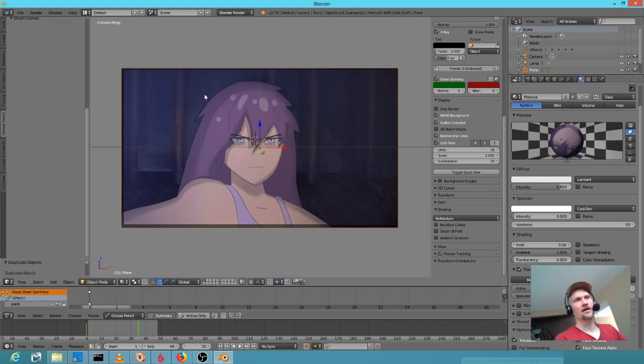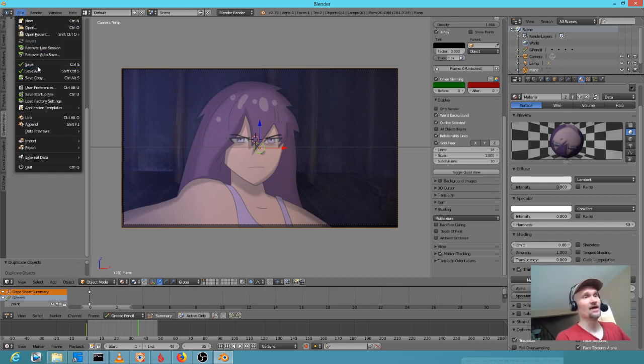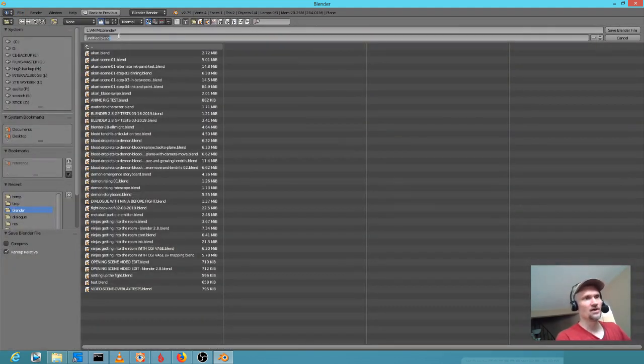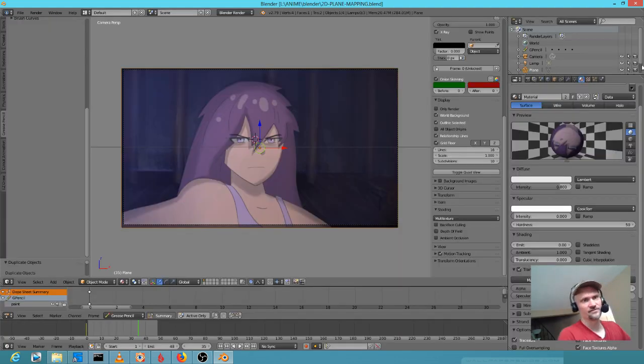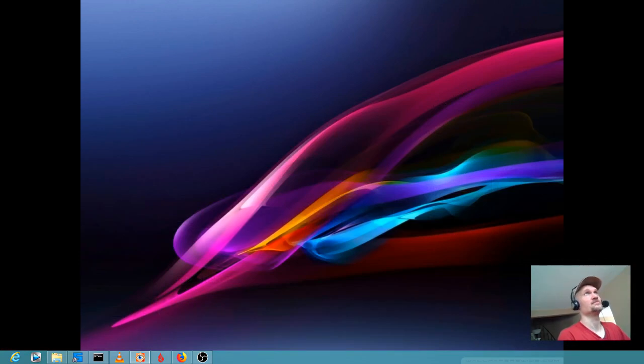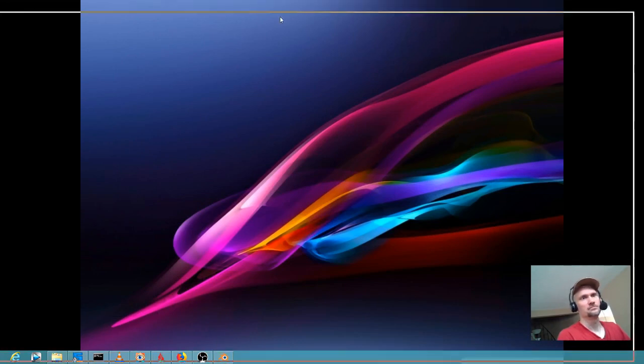So let's stop there and see how it works in Blender 2.8. I literally have no idea. I haven't done it. So I'm going to call this 2D plane mapping, just for kicks and giggles. Okay, so we have to close Blender 2.79. It turns out you can't run them both at the same time. Blender will object. It'll tell you, well, Blender's already running.